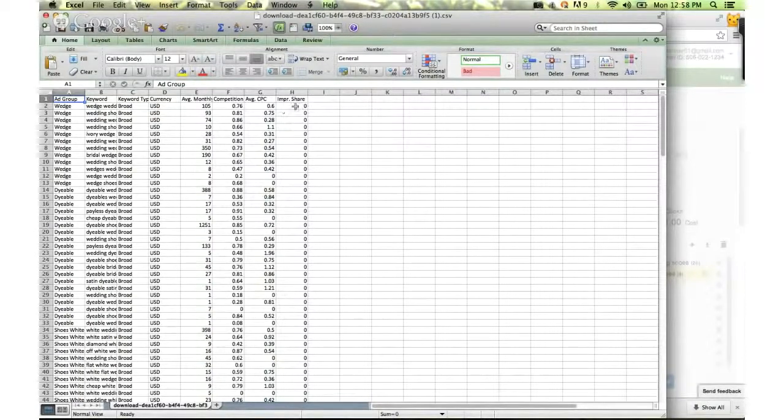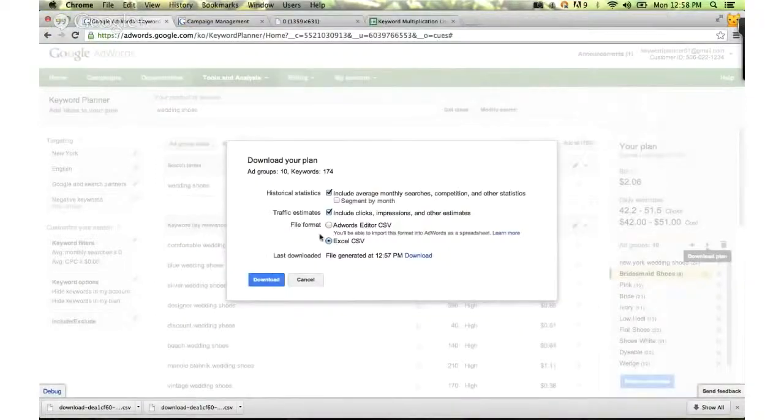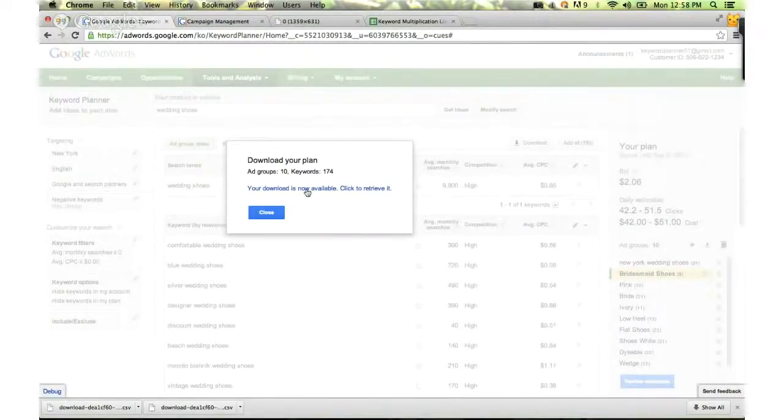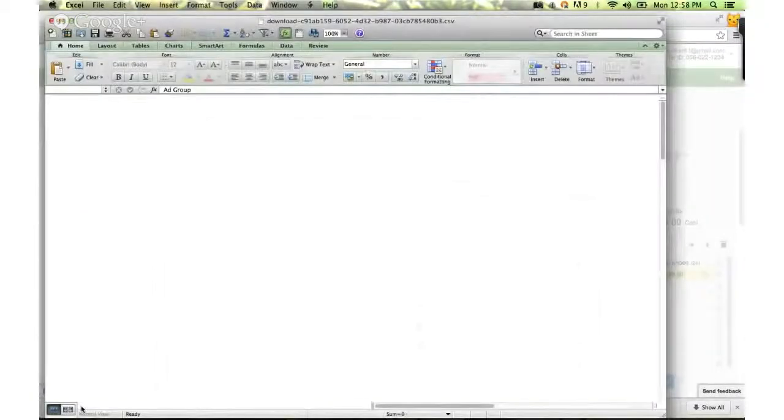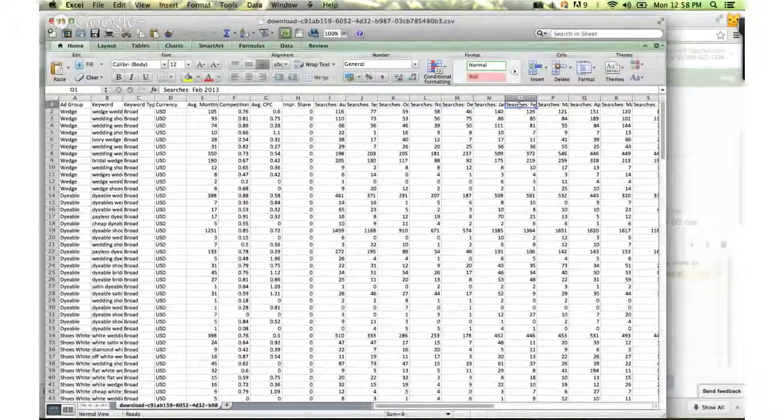Oh, I thought I had selected segmented by month, but you can see impression share will be here, which essentially is replacing the ad share, which used to be in the keyword tool. And to run the demo one more time, if I select segment by month, you'll see that this will now pop up in my CSV. So you see I still have the breakout per month here.